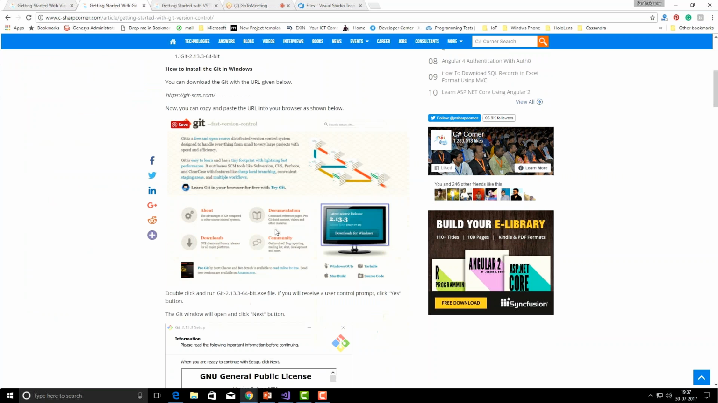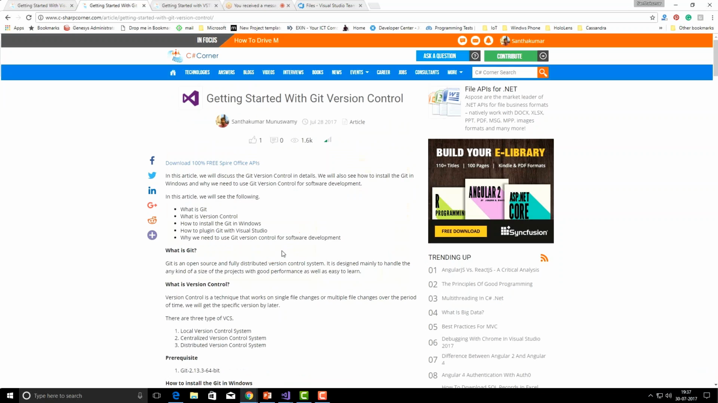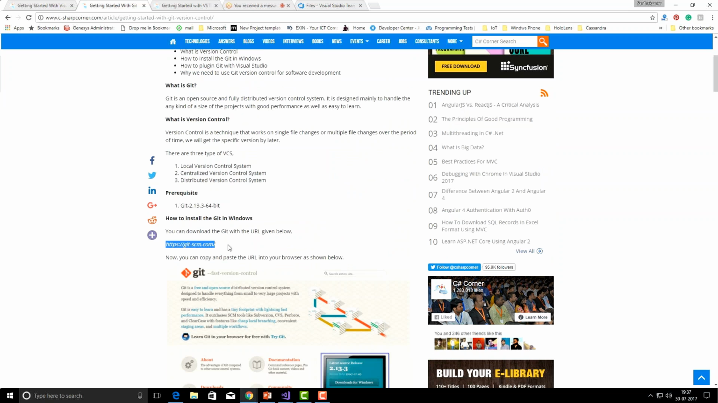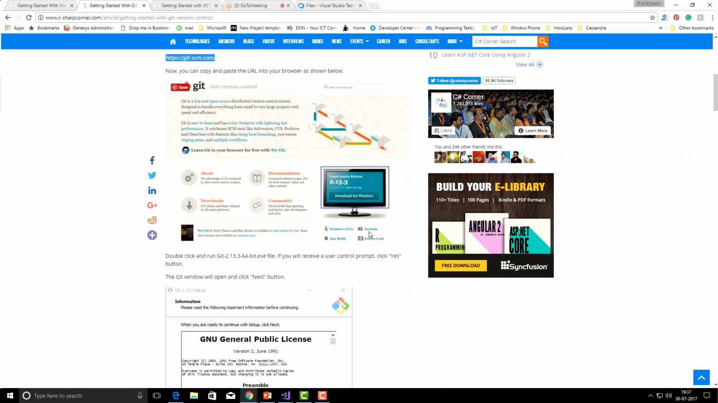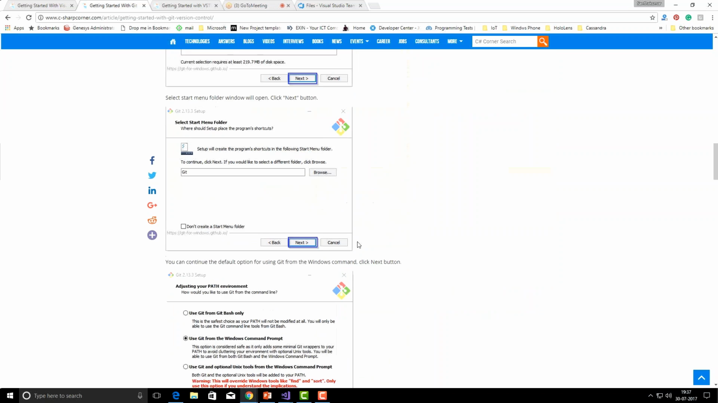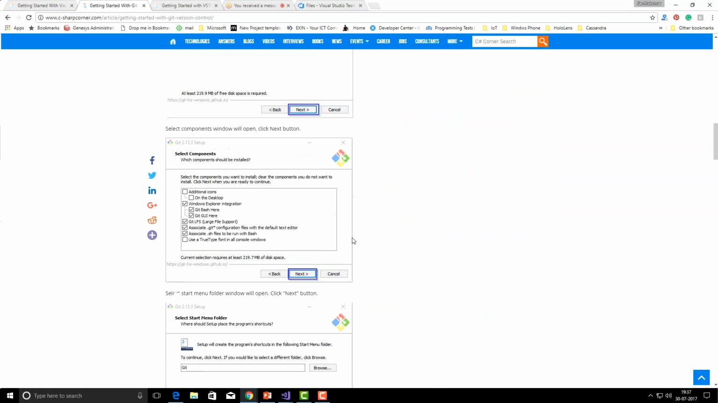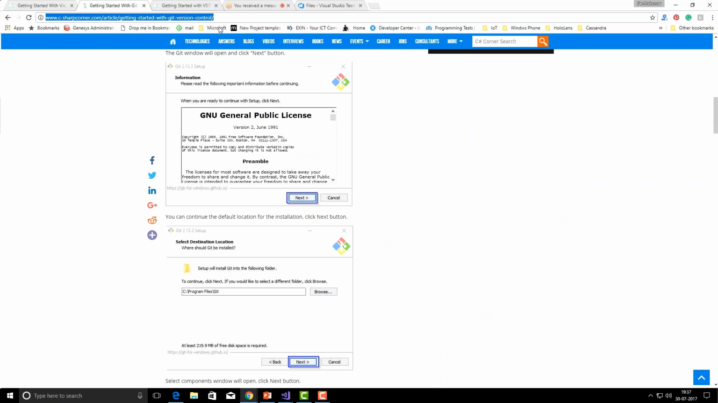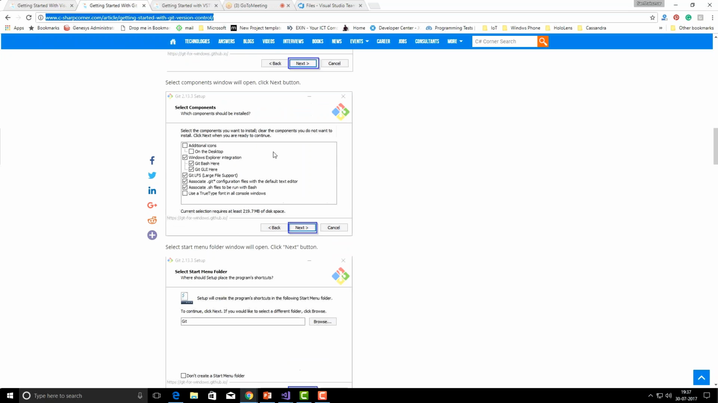So actually, if you want any Git version control, you can go to this site. You can download it. It supports any platform: Windows, Mac, and Linux. You can see these articles on how to install Git.